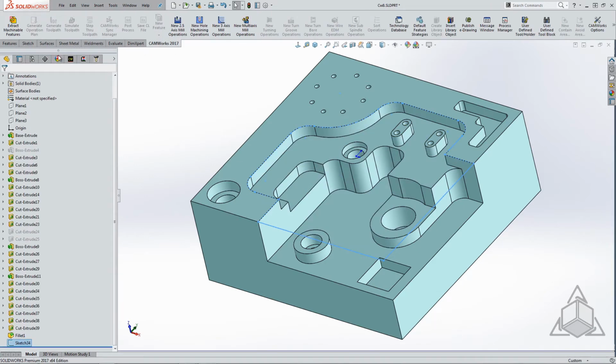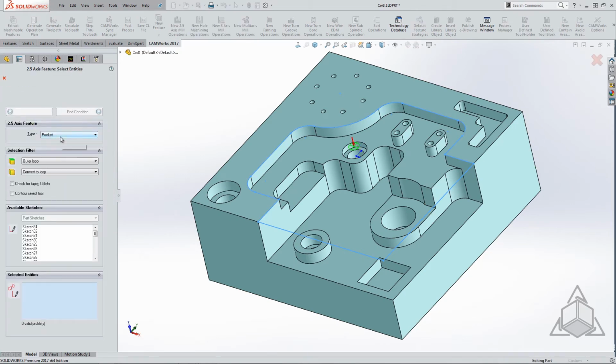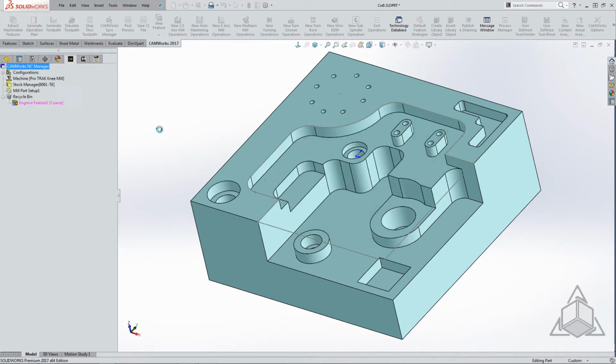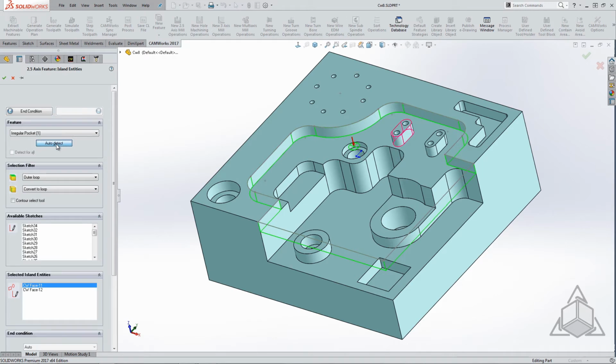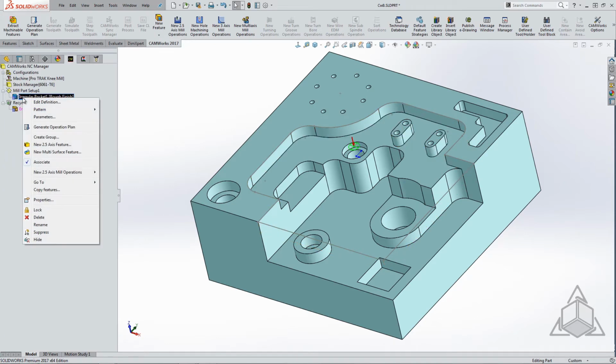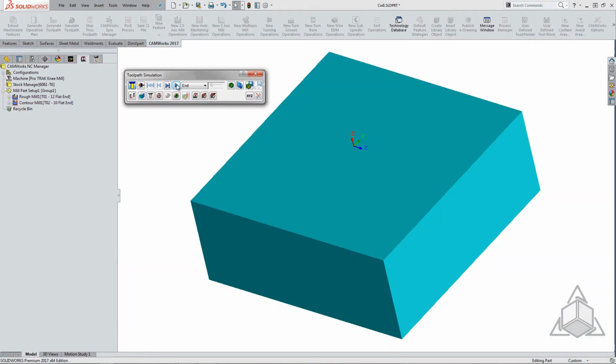Right, so I'm going to exit the sketch, go back over, and I'm going to use this 2.5 axis feature as a pocket, and we're going to say use that sketch. Our end condition is going to be down here, and then if we have any islands, we're going to auto detect it. And what you'll notice is it'll pick up on these two things here. So we don't actually have to include these in our sketch. CAMWorks will automatically pick up on it. Now I can generate an operation plan for it, which is going to give us our rough and our finish. We're going to generate, and now we can simulate this. So you can see exactly what it's going to do.